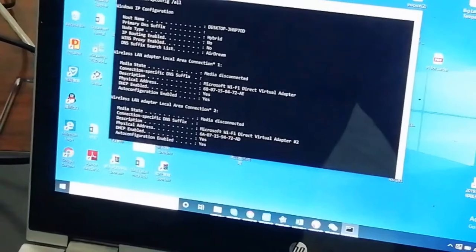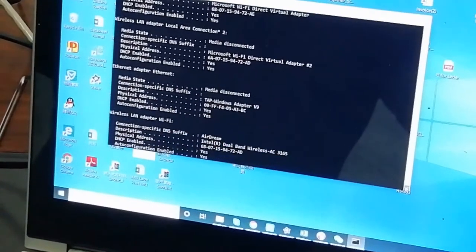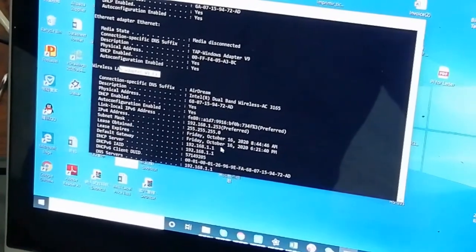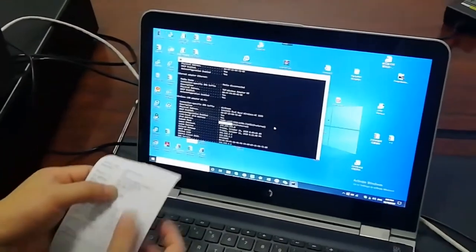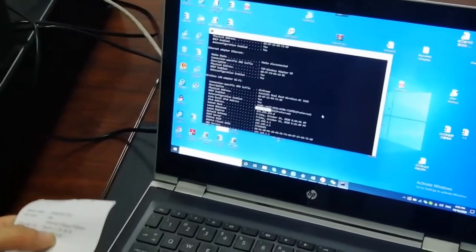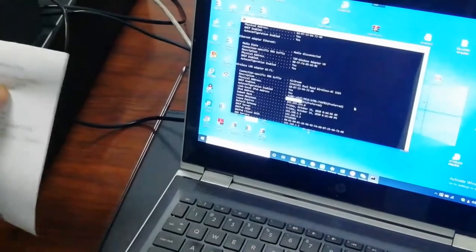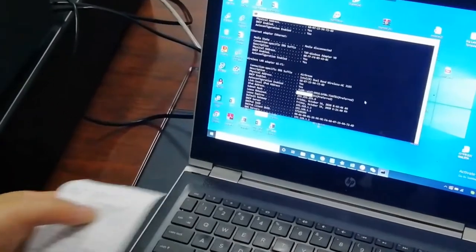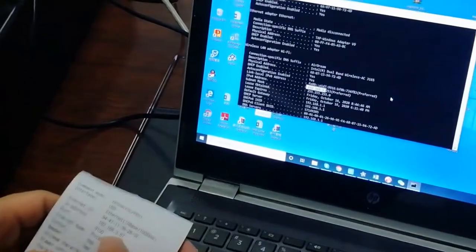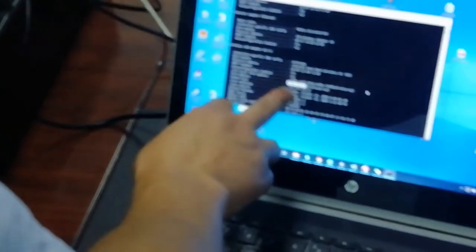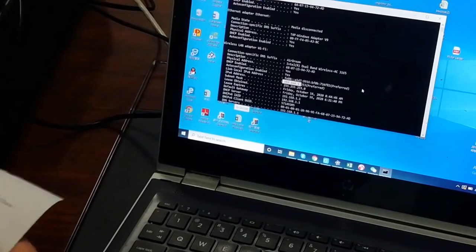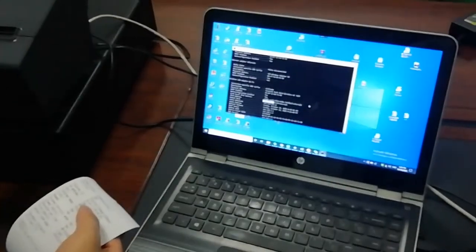The IP address is 192.168.1.x. So my printer is this one. So this is a different network. We need to change the printer's IP address to be in the same network as ours. My local is 1 and my printer is 3, so this is different. The first three segments of the IP address must be the same. So we need to change the printer's IP address segment from 3 to 1.